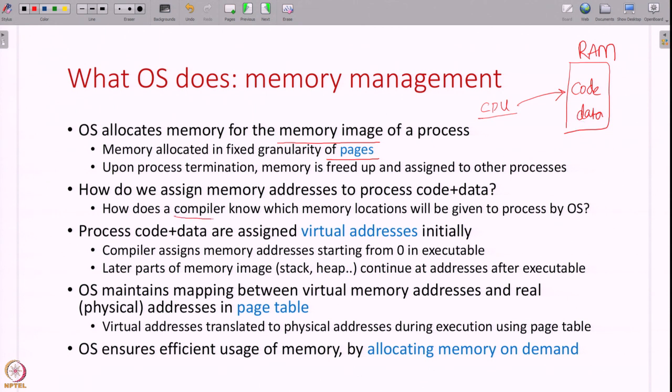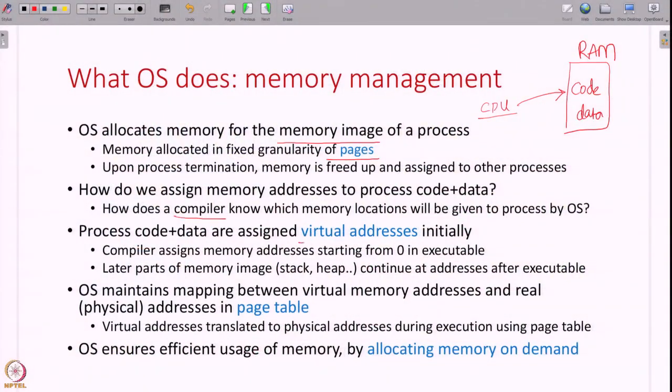For example, when the compiler is compiling a program, how will it know at which memory location this code will be placed, at which memory location this variable will be placed? There is no way, right, because the compiler is not doing the memory allocation, the OS is doing it. So, how do we solve this problem? The way we solve this problem is by using what are called virtual addresses. Initially the compiler assumes it has a lot of memory starting from address 0, and it starts placing all the code and data in memory starting from address 0, assigning addresses to all the code and data in this way.